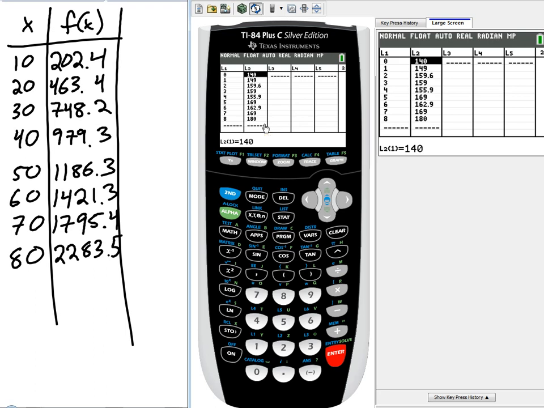So this is old data. Let's get rid of this. Now, how do you do this? You go to the top and you want to hit clear. You go to the L2, so you're at the heading of the whole column, and you hit clear, enter, and it gets rid of your column.